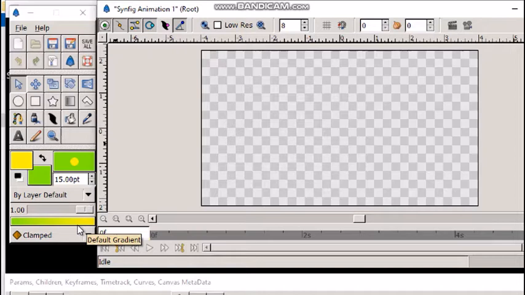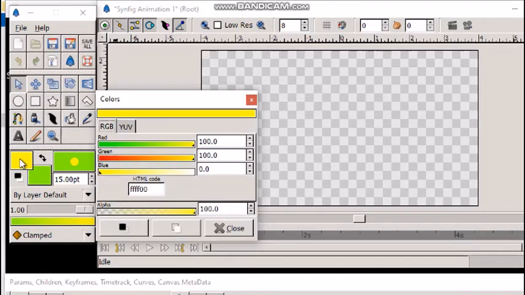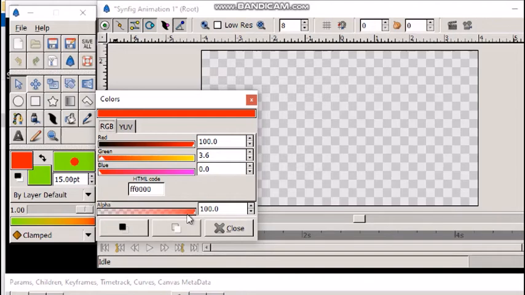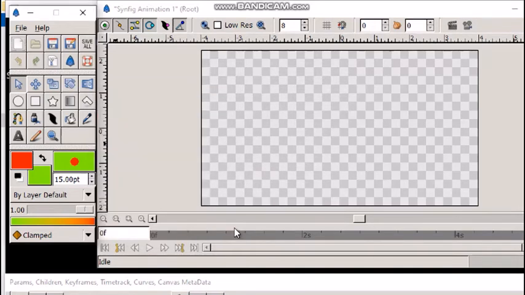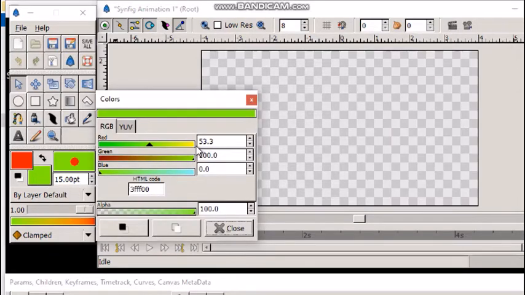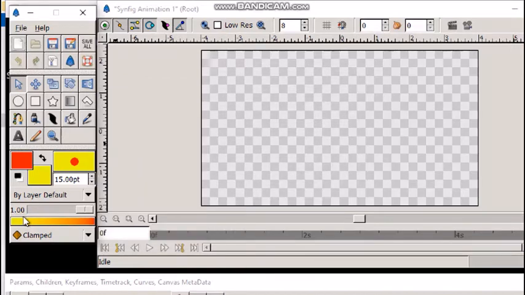Now suppose I change the outline color. Say I give red color here. Close. So the combination of green and red color is created here. Suppose I change the fill color, say I give yellow color, close. So the combination of red and yellow color is created here.